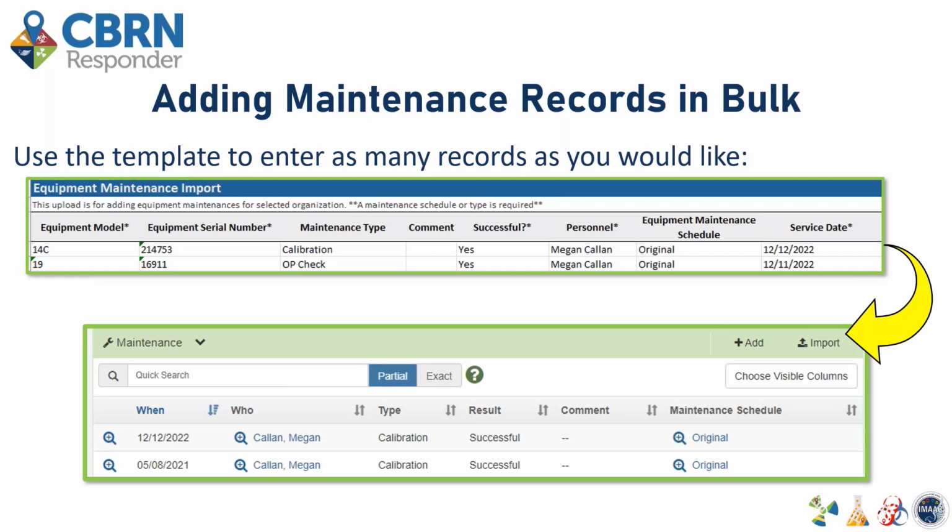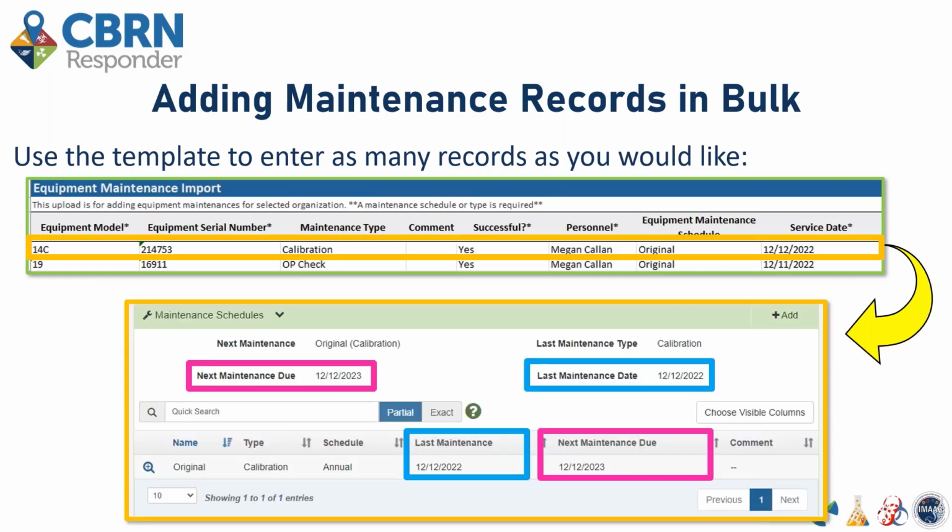So I can see the record from 12/12/2022 has been uploaded to my equipment item. I'll also see this update in the maintenance schedule section if I did associate it with my maintenance schedule. So I can see here the next maintenance due date has updated and the last maintenance date has updated as well.